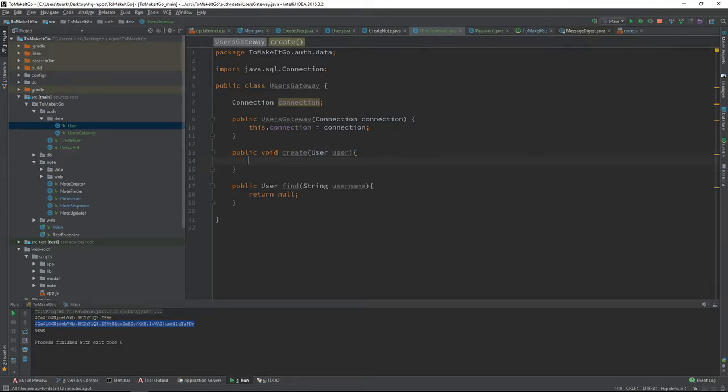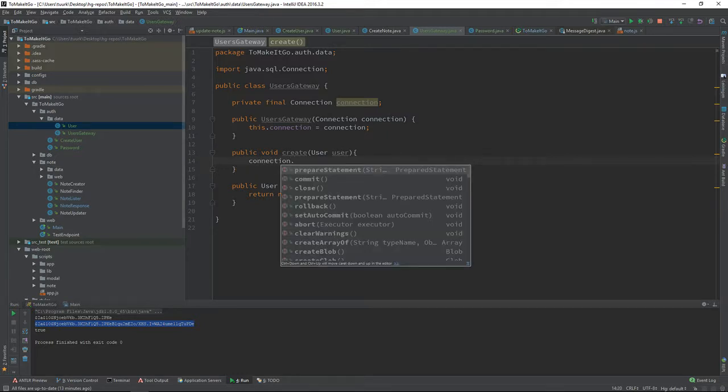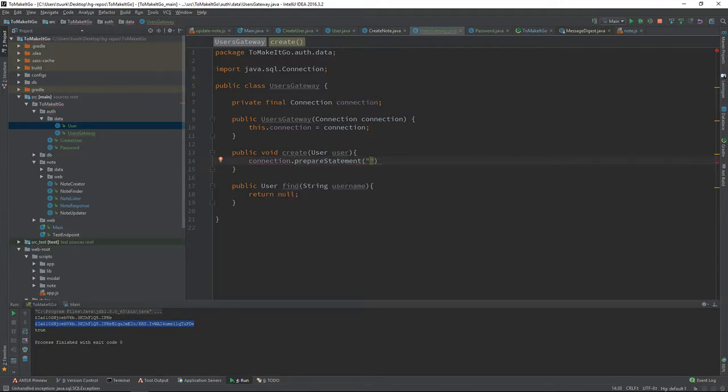That's that guy's interface. So then, we should make this private final, because there's no reason not to, and it's not going to change. Okay. Now that I have that, let's write some stuff and see if it works. Okay, so when we create a user, we are going to connection prepare statement. Statement we are preparing.